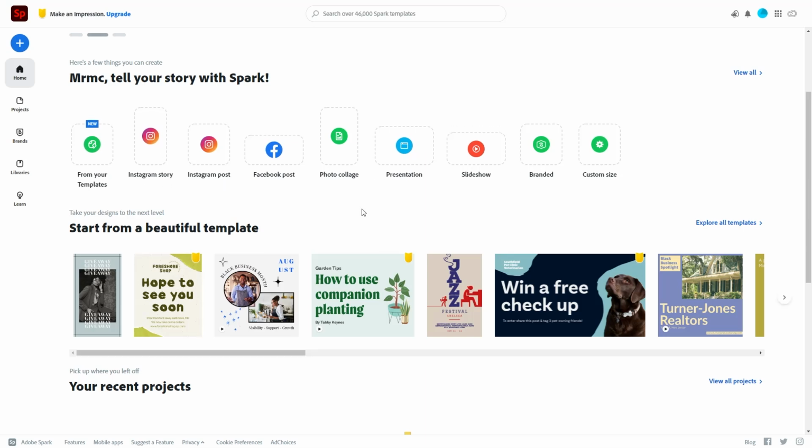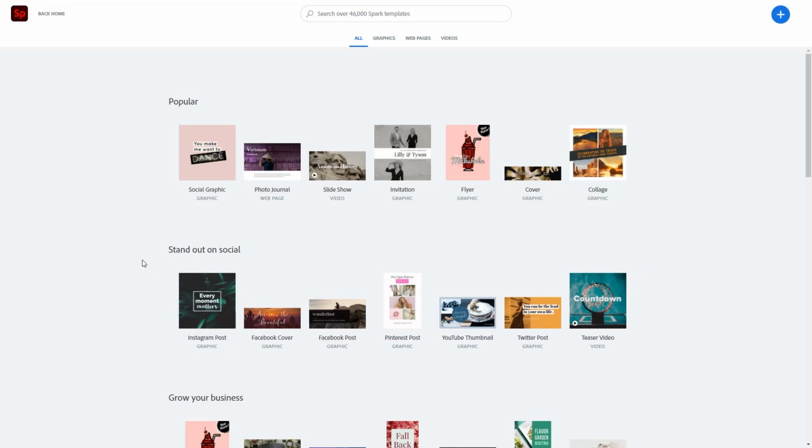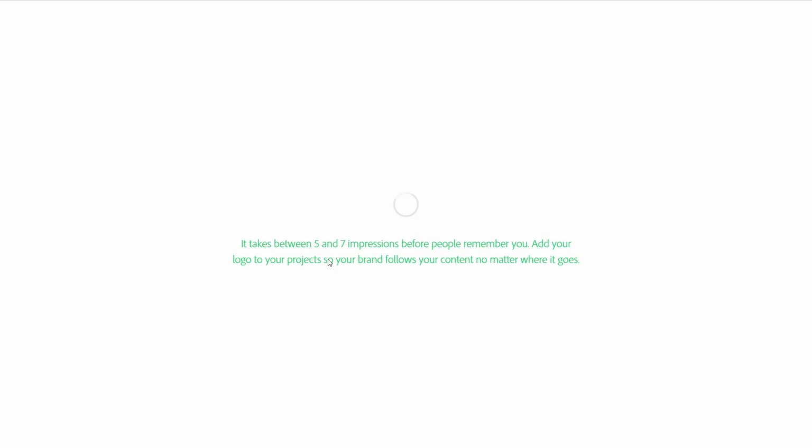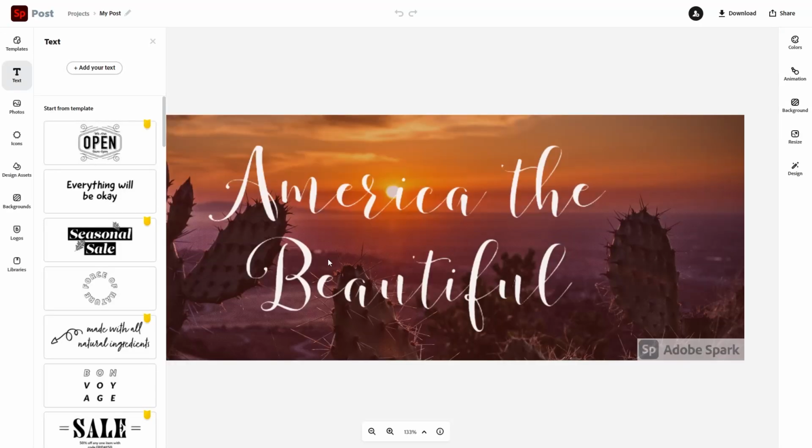For example, I want to use the Facebook cover template. I'm just gonna click on that so I can show you how easy it is. I just need to wait for them to load my template so I can fully customize it.